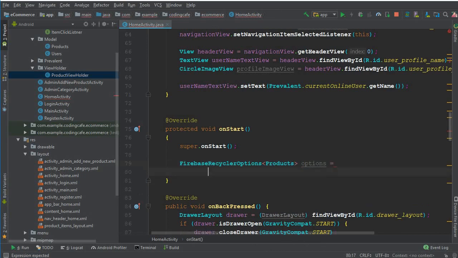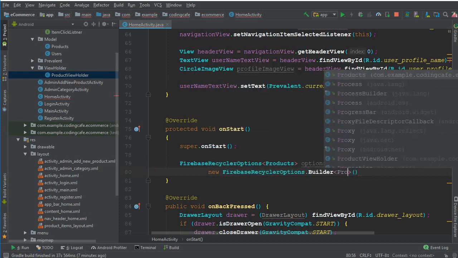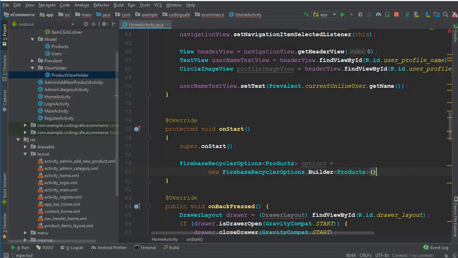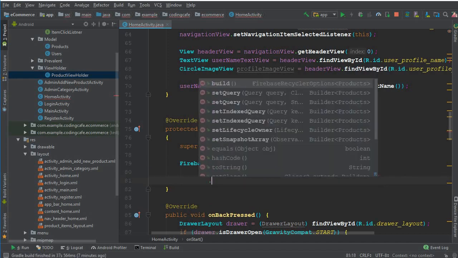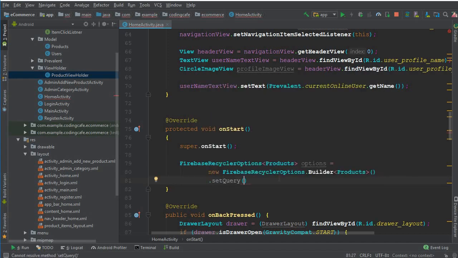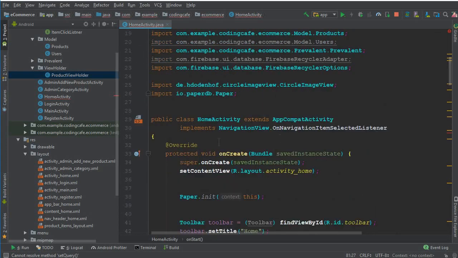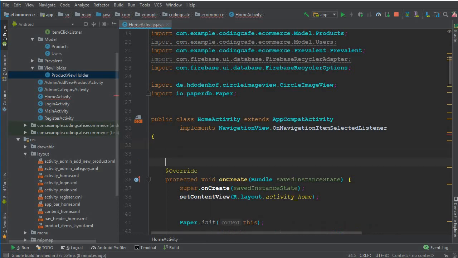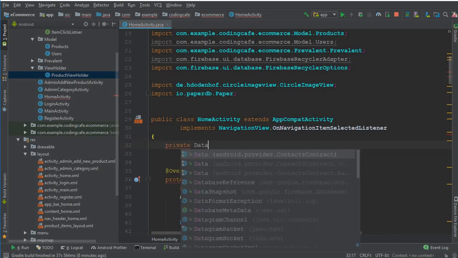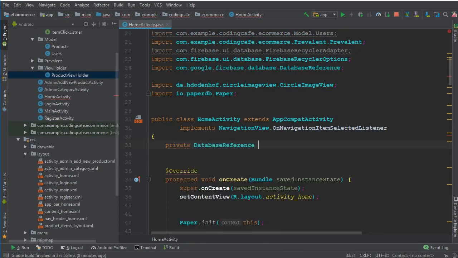Options, new FirebaseRecyclerOptions, pass the products here, dot setQuery. Now here we need to create a database reference. So here we can create a product reference.